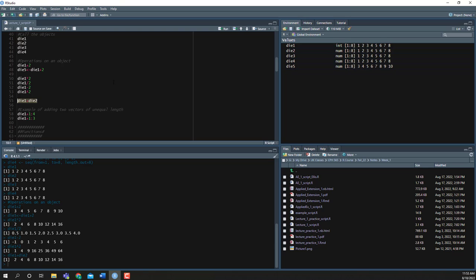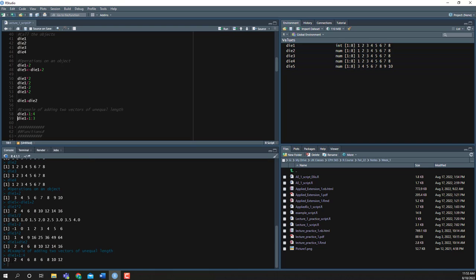And so I'll show you what I mean here. So in this first example, we're going to take die 1, and we know that die 1 is equal to the vector of the numbers 1 through 8, so it has 8 different elements in it. And I'm going to add that to the sequence 1 through 4, so 1, 2, 3, 4. So let's see what happens here. So notice we didn't get an error, but let's talk through what R actually did here. So the first element is going to be the first element of die 1 plus the first element of the sequence 1 through 4. In other words, 1 plus 1. And then we're going to get 2 plus 2, 3 plus 3, and 4 plus 4.